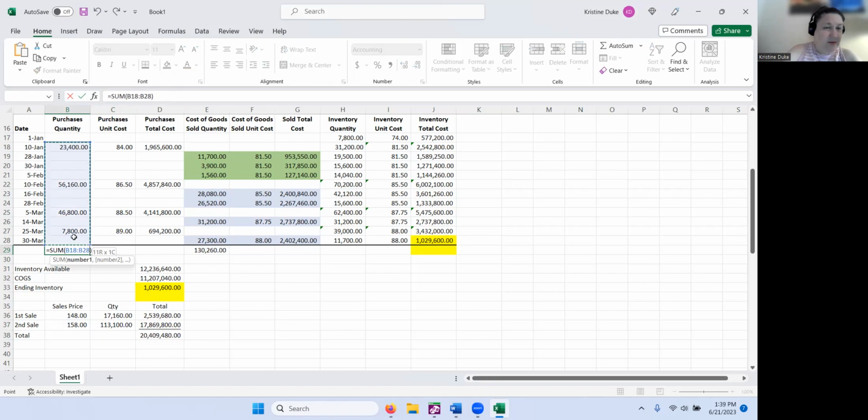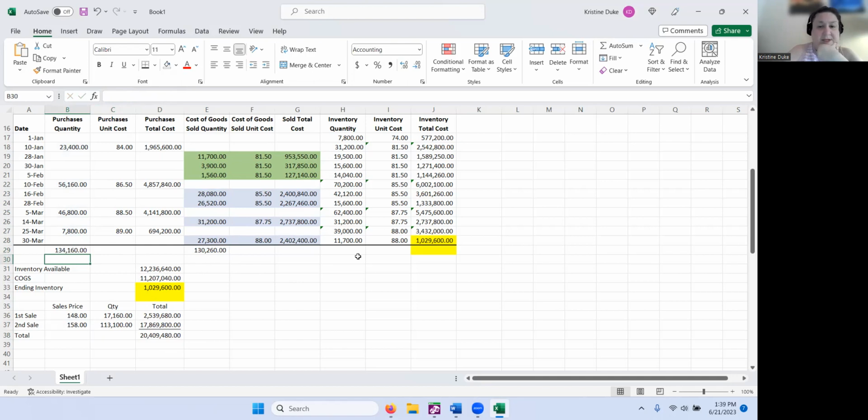Okay, I'm going to sum all of this. And so I see 134,160. And I'm going to take 134,160 minus this one over here. Hang on. Plus the 7,800. Okay, these two balance. Let's make them orange.